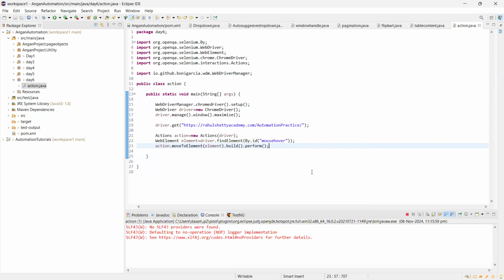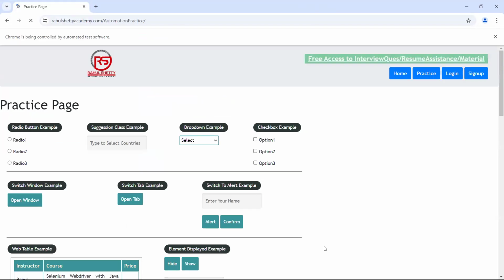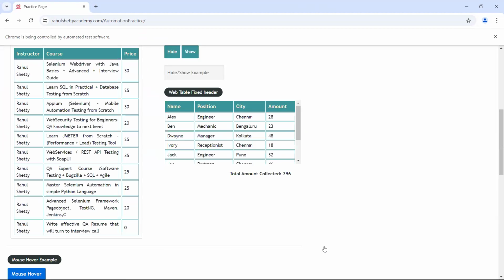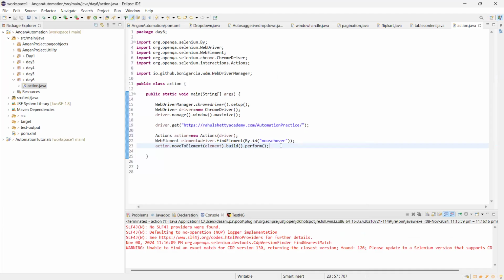The Chrome is launched as usual, and let's see if it is hovering to that particular element. Yeah, as you can see, it is hovered till that point. You can see the mouse over is reflected in that. This is the point, so it is working successfully.